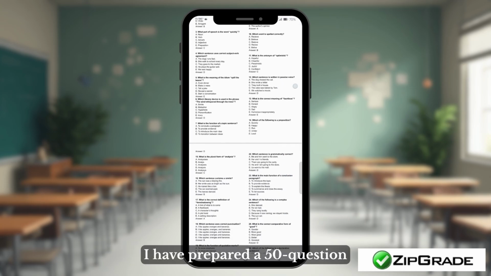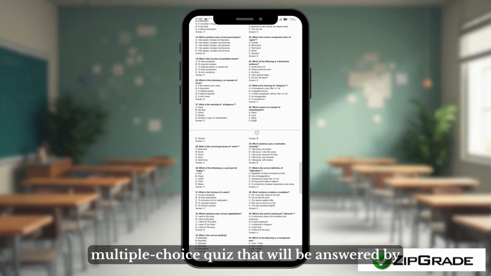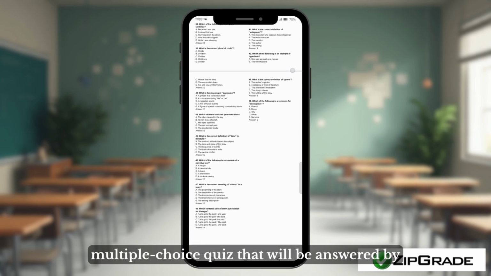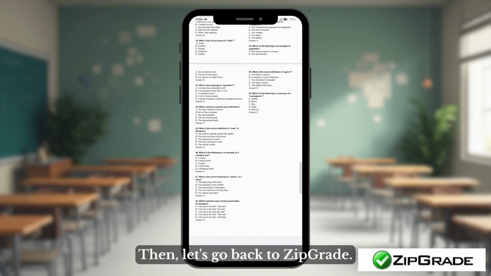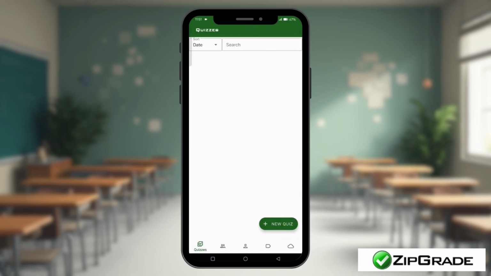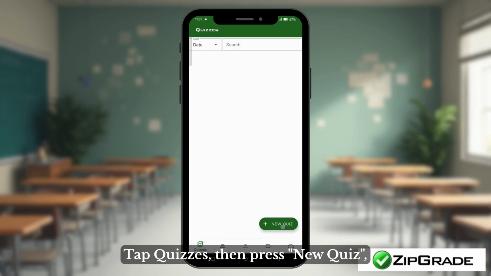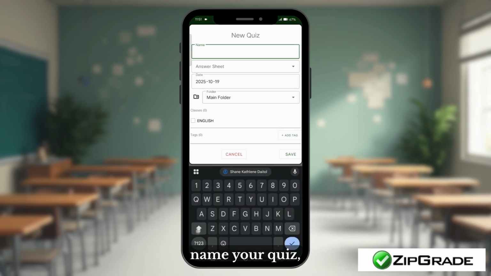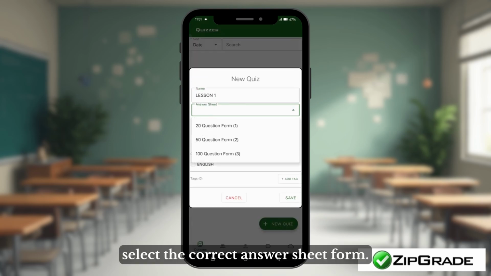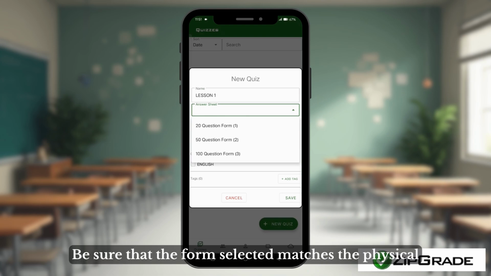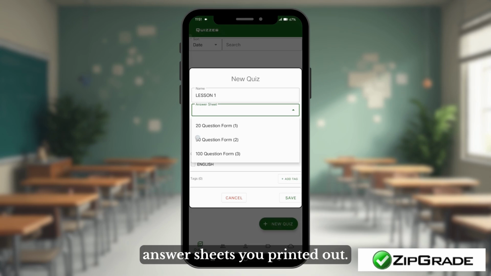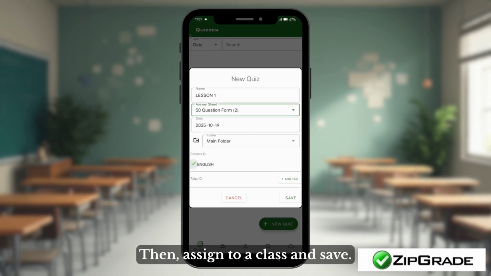Now, I have prepared a 50-question multiple-choice quiz that will be answered by the students. Then, let's go back to ZipGrade. Tap Quizzes, then press New, name your quiz, and select the correct answer sheet form. Be sure that the form selected matches the physical answer sheets you printed out. Then, assign to a class and save.